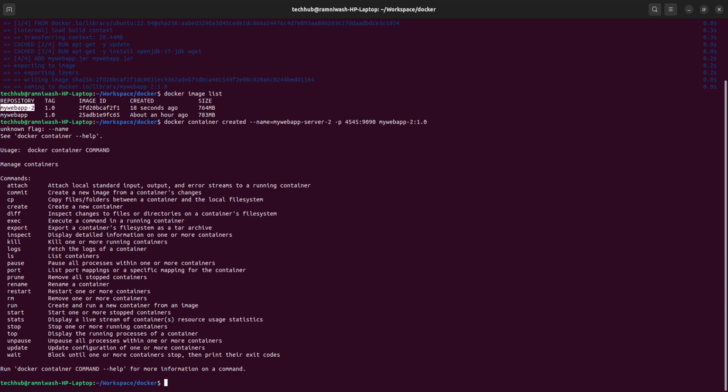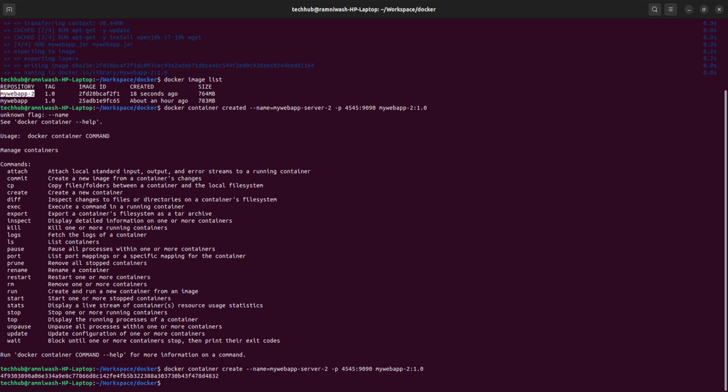What happened? Okay, docker container create. Unknown tag name. While creating we cannot give created, no, sorry, not created. Docker container create. Okay, it's done.